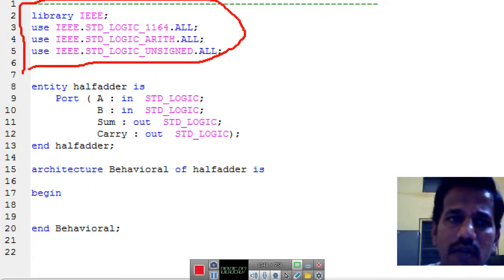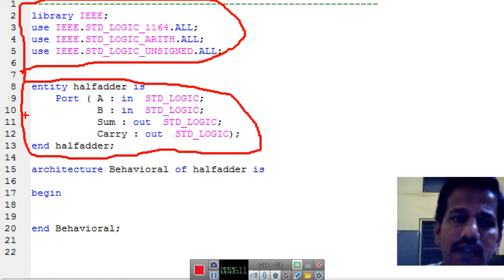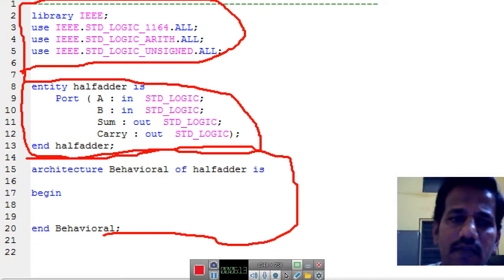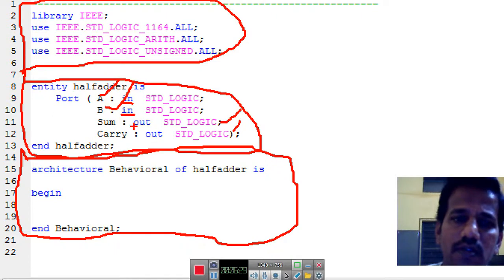This represents the library section, this one represents the entity section, and finally the third section is the architecture. I am developing a VHDL code for a half adder. It consists of two inputs, A and B. In represents input, and sum and carry are nothing but outputs. The direction for them should be out, which represents output.